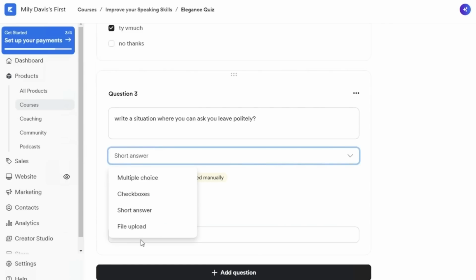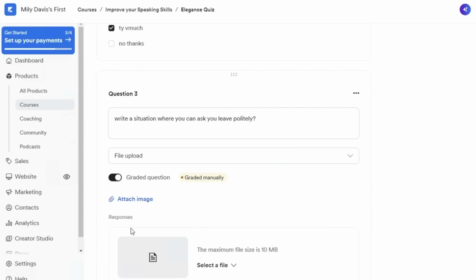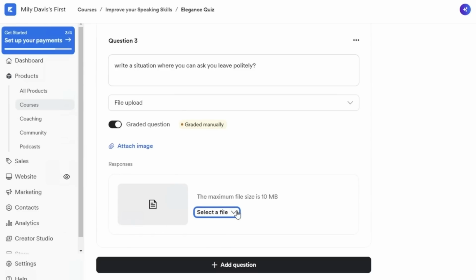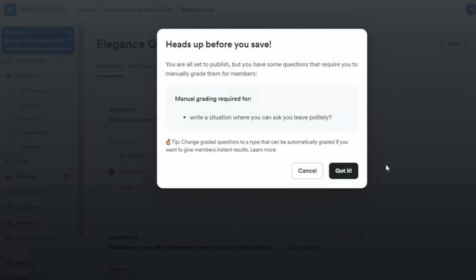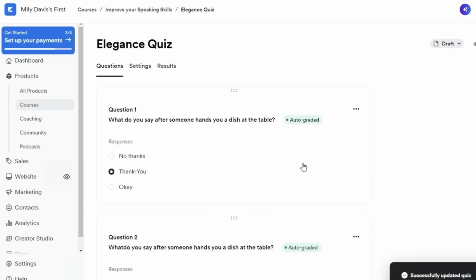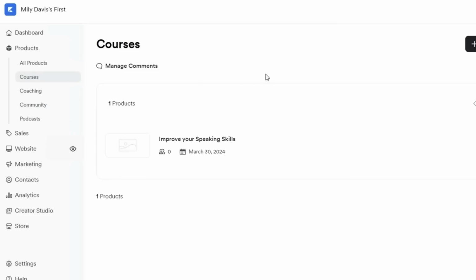And if I was to alter this, I can do a file upload as well. And people can select a file to upload over here as their answer. Keep in mind that file uploads cannot exceed the limit of 10 MBs for any question. Now I can click on save on the top right. And once I click on save, our first quiz for our course has been generated.